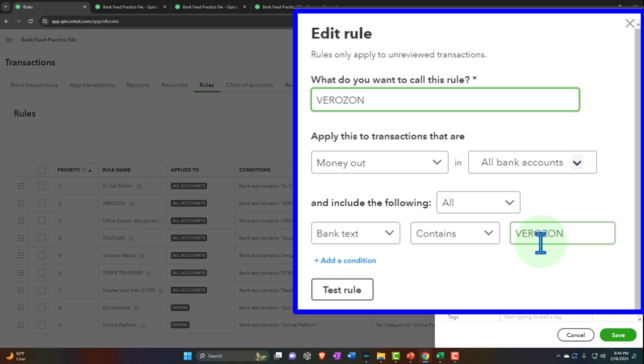With one location, you're only purchasing one thing, such as for Verizon telephone. Now it gets more complex when you want to split things up. For example, if you wanted to split this up into multiple accounts for departments, then that can confuse things. If you're using class tracking, that gets more complicated in terms of the rules.